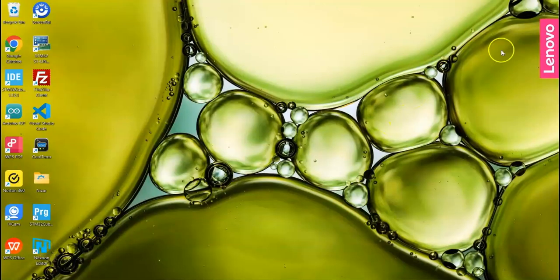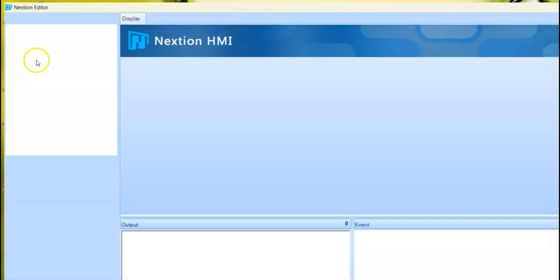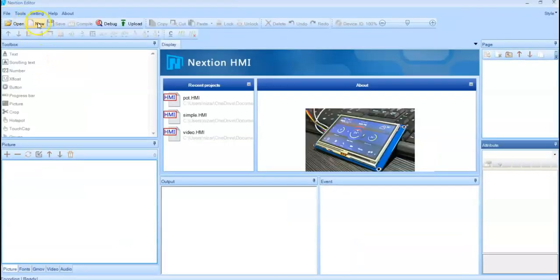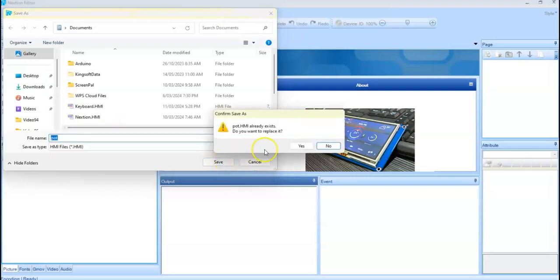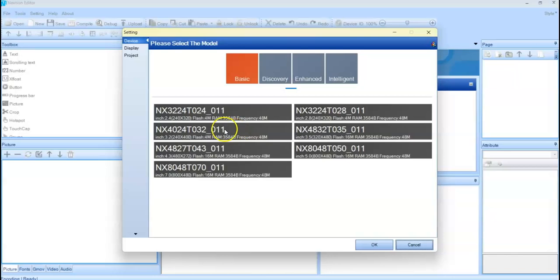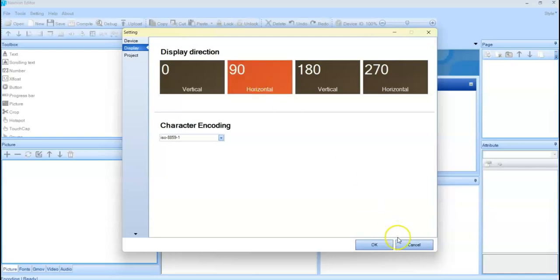I have shown how to install the Nextion editor and do a simple program. It's available here. This time we create a new project, give a name, POT, save. This is the device I am using. I'm going to use horizontal.